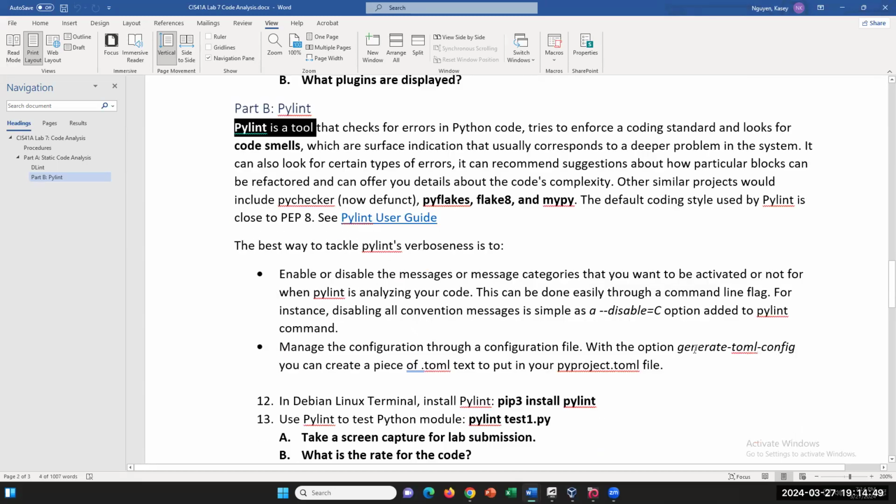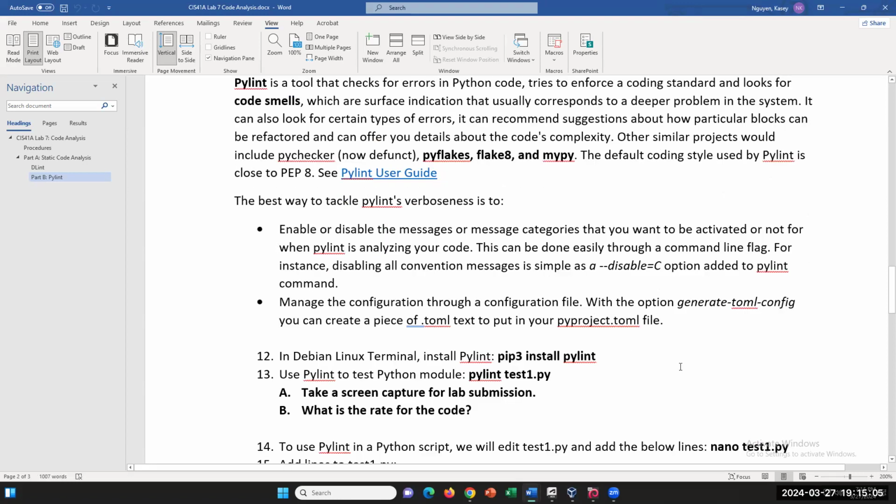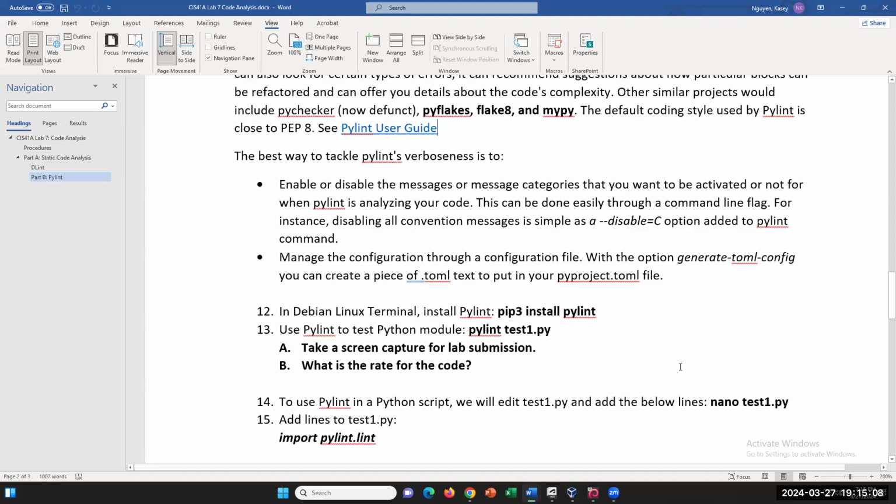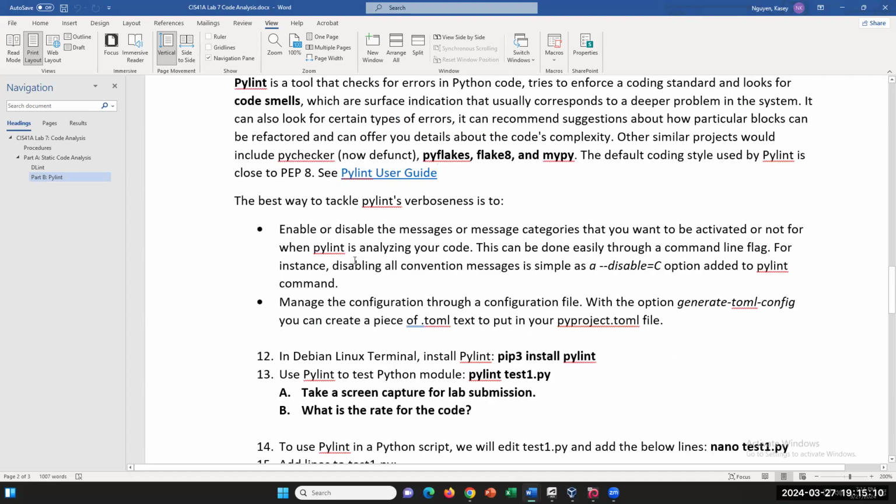So the default coding style, the rules that are applied to Pylint, is close to what we see with PEP 8. I put some user guide information here, and that could change from time to time. There are things that you can do to enable or disable messages, and it talks about that here. You can manage some configuration through the conf file or the configuration file, and the config file is called this.